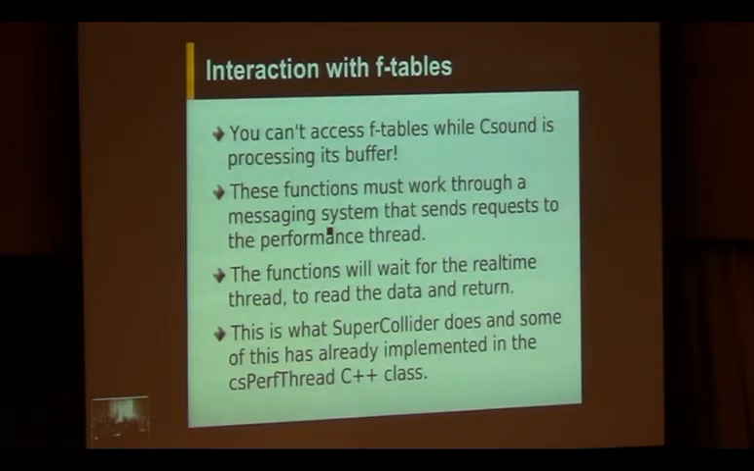So these functions must work through some kind of messaging system that sends requests to the performance thread, which then creates the data and fills and responds to the message. And the caller functions must wait for the real-time thread to finish that and then read the data and return. This is what SuperCollider does, and part of this has already been implemented in the CsPerformanceThread class, but there's still quite a bit of work to do, but it's something that would be really nice to have.